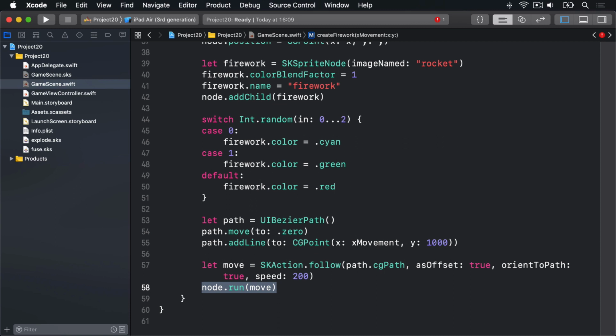So that creates the firework sprite and makes it move. Our next job is to add an emitter node behind it using this fuse.sks file. That's a particle system I designed to look like sparks coming off the back of a firework. So we're going to create one of those, position it just behind the firework node, just below it, and add that to our same SKNode.